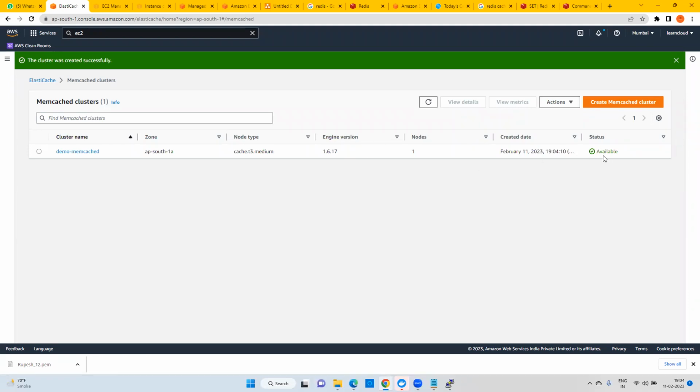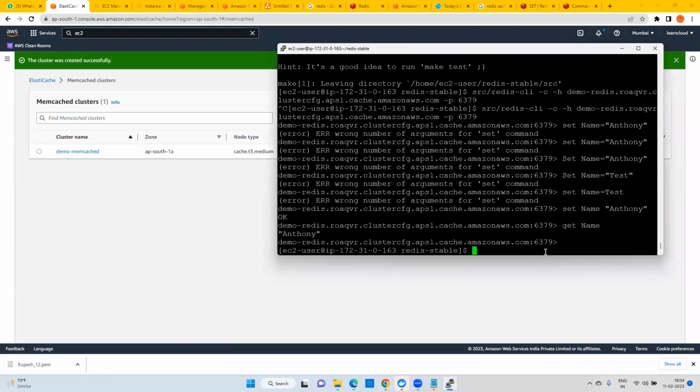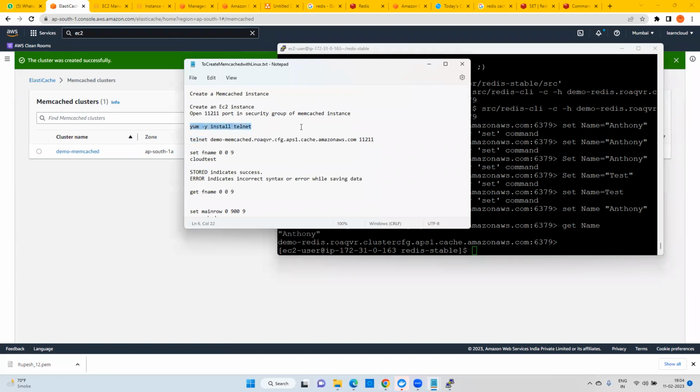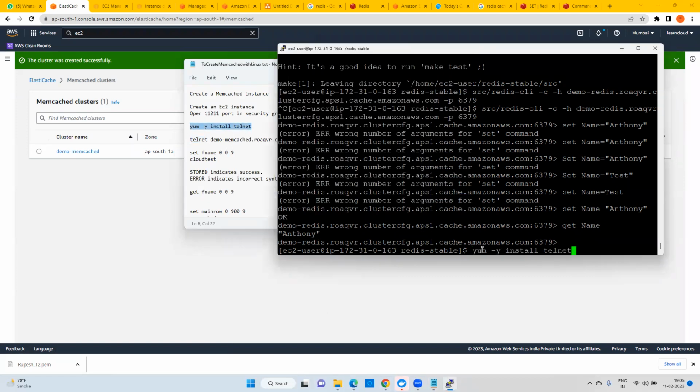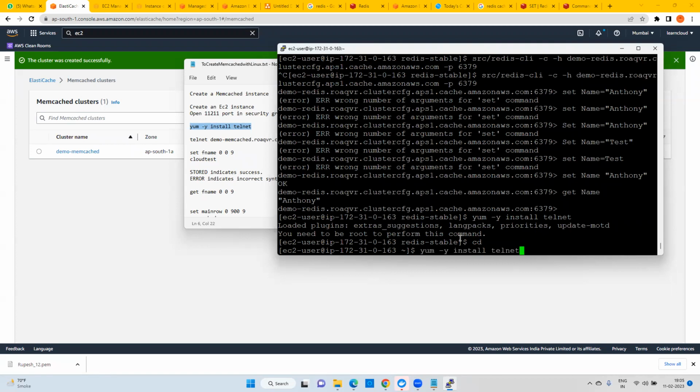Yeah, now it is available, right? So I will be using my same client to connect with it. Same client, that means this Linux machine. So before connecting to it, let me press Control-C, get out of it, and install telnet. So yum install telnet. You need to be root to, okay. ls, cd, and then run this command telnet.